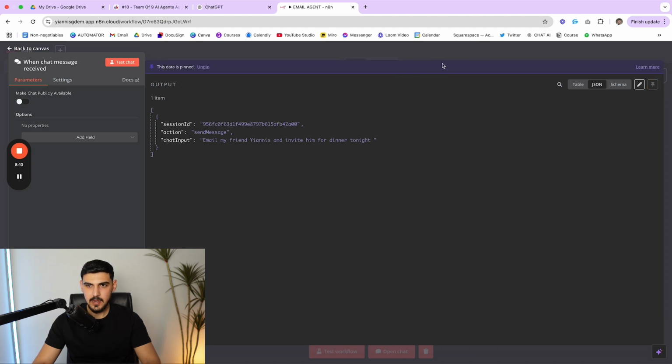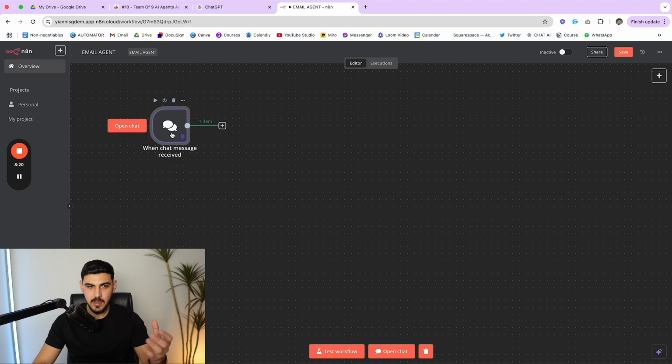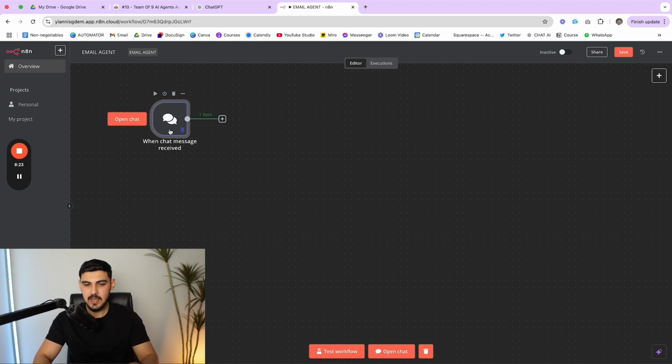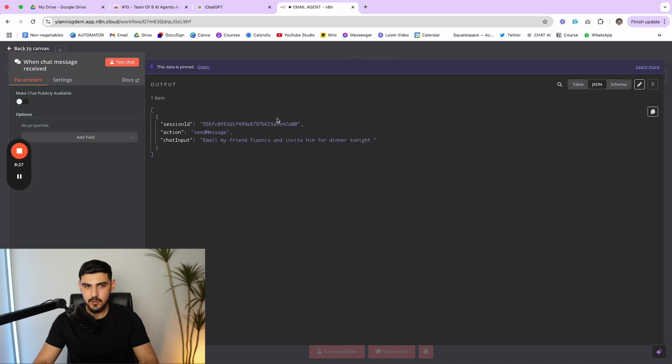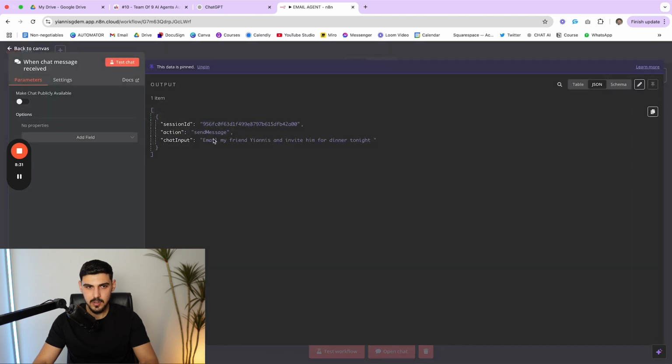So what I did right now is I pretty much stored this data inside my trigger. And this is especially helpful when you're building something from scratch, because it allows you to not have to constantly type or initiate the trigger. This stores the input data for the system. And now every time the system runs, this is the input that is going to be going through it. So: email my friend Yanis and invite him for dinner tonight.